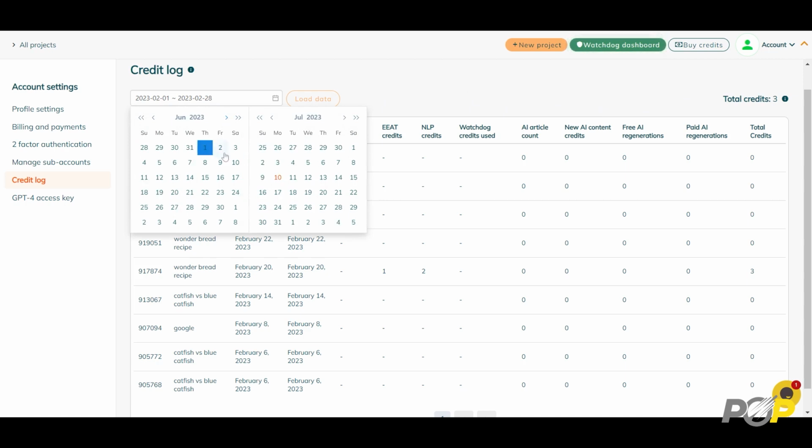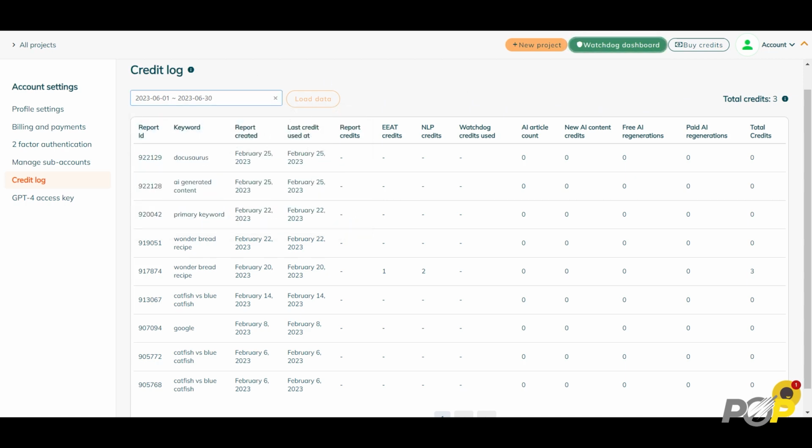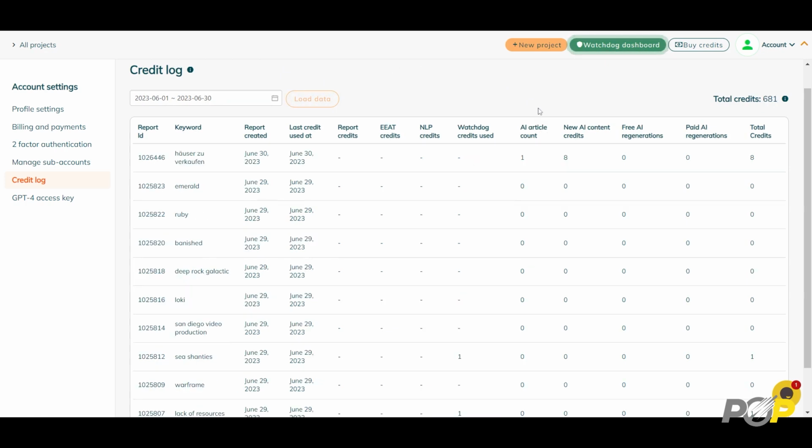June, for me, was particularly busy, so let's select June, select Load Data, and we can see we went to about 681 credits used. With that, you are armed with everything you need to know in order to use the credit log.